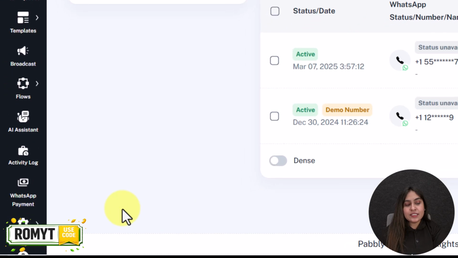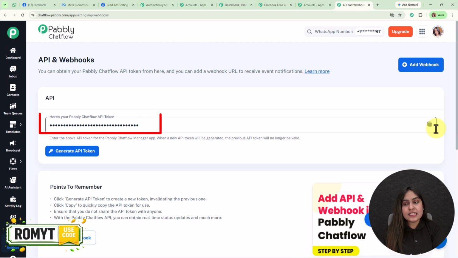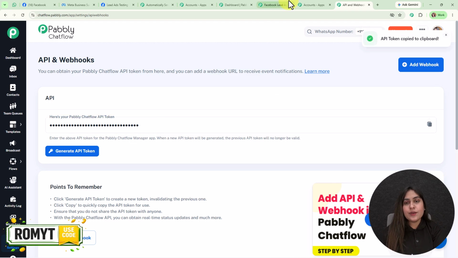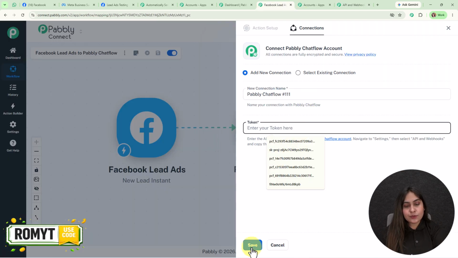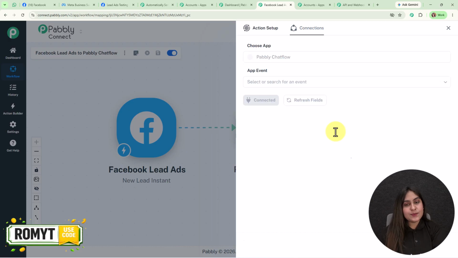Now to get the token, we are going to click on the settings, then select API and webhooks, and here you can see this is the API token. So we're going to copy it, and then we're going to add it over here. Click on the save button, and you can see we are now successfully connected.